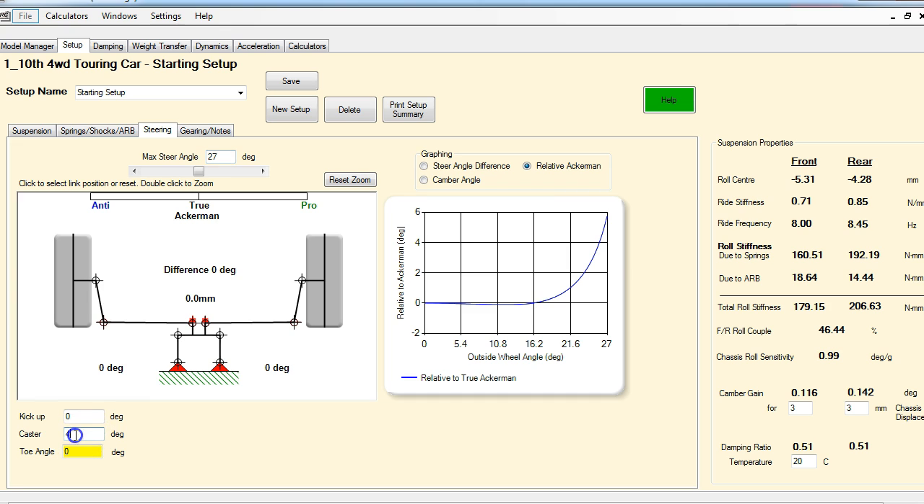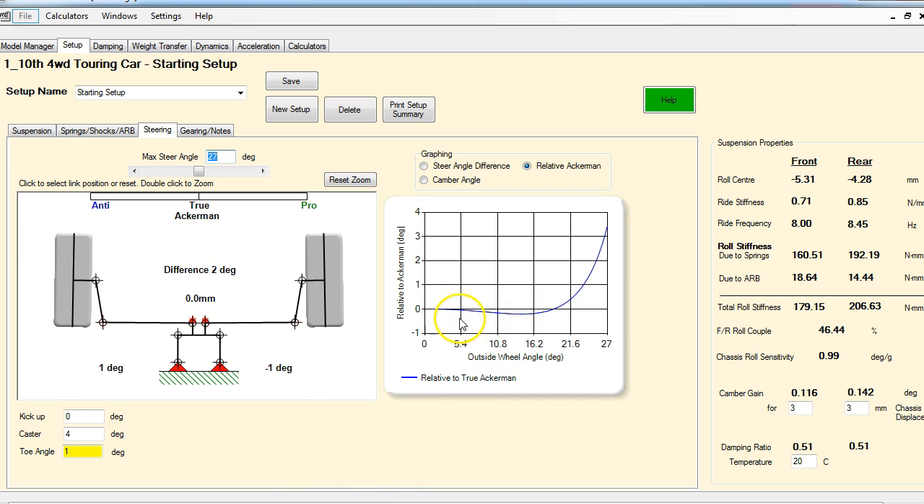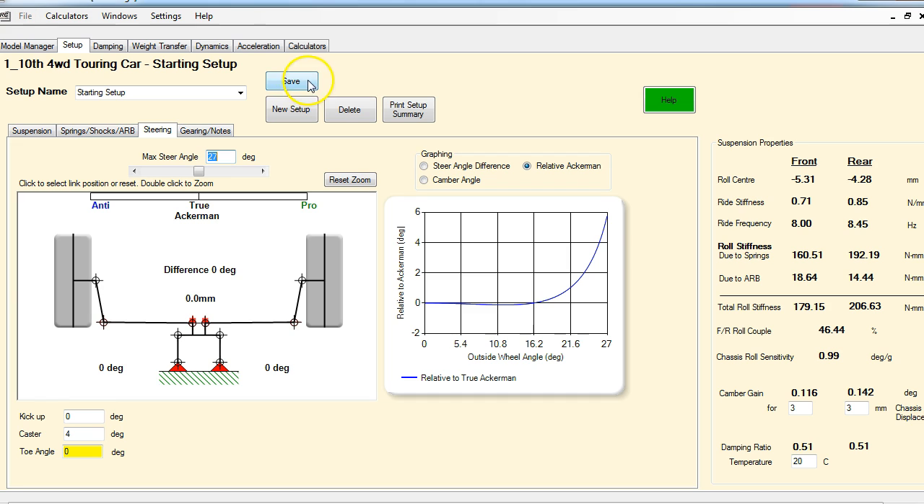If we change this to 1 degree, so we're going to now have toe in, you can see we've got even less. So I'm not suggesting that you should go toe in just to try and get your Ackerman angles right, because that's generally not going to work to your advantage. So I'm just going to leave this set at 0 for now. I'm just going to save that.